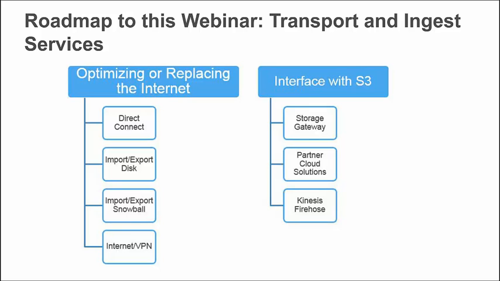On the interface side, you can always use our service APIs or CLI commands to copy data over, but in addition to that, we offer the Storage Gateway, a virtual machine-based gateway that simplifies backup and archive. We have partner solutions around backup, archive, and data migration. And then finally, we're going to talk about Kinesis Firehose, which is an optimal solution for collecting, aggregating, and ingesting log and device data into AWS for storage and real-time analysis.